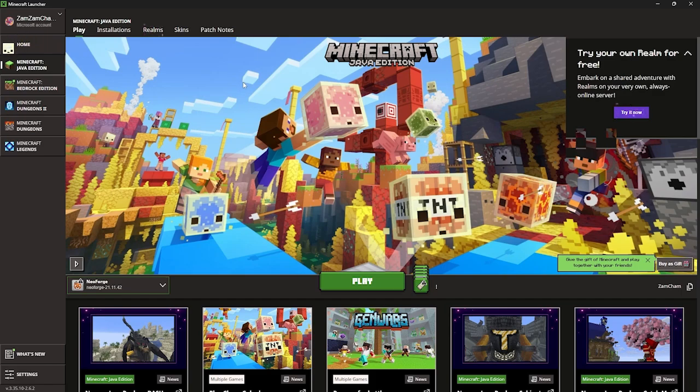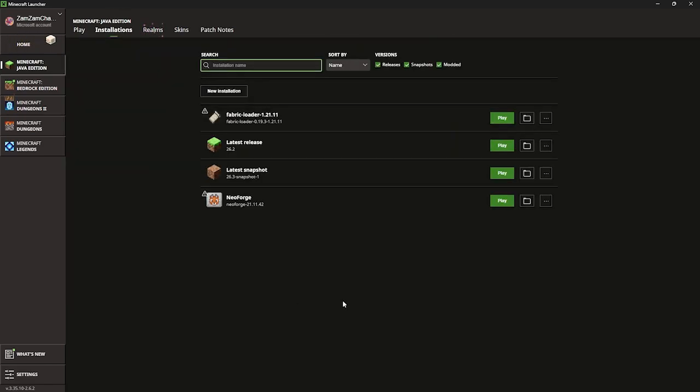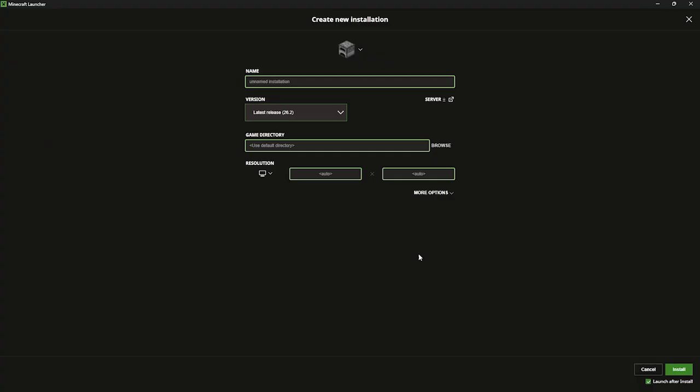Next, click the Installations tab at the top. Then, click New Installation. Give your installation a name so you can easily recognize it later. Next, click the version drop-down menu.